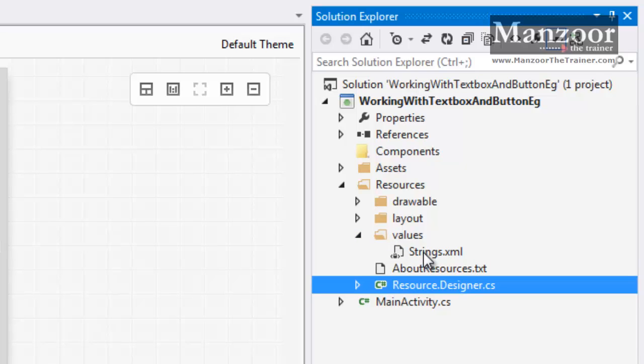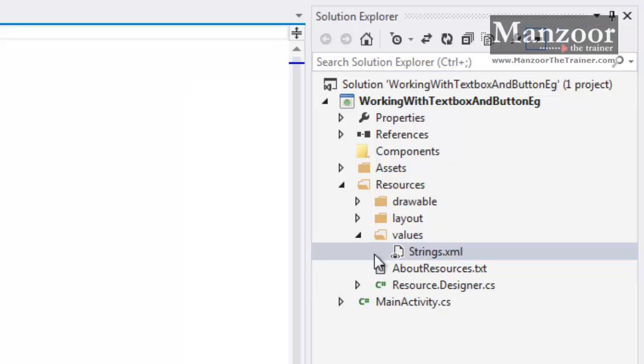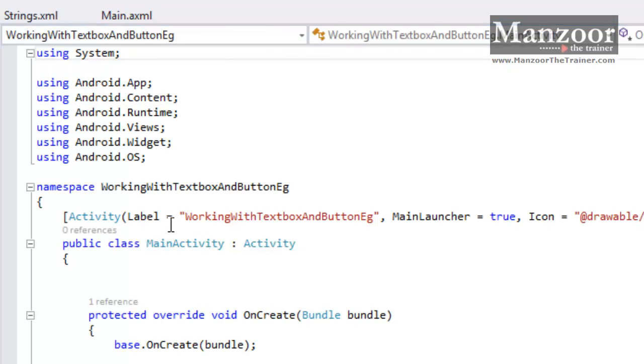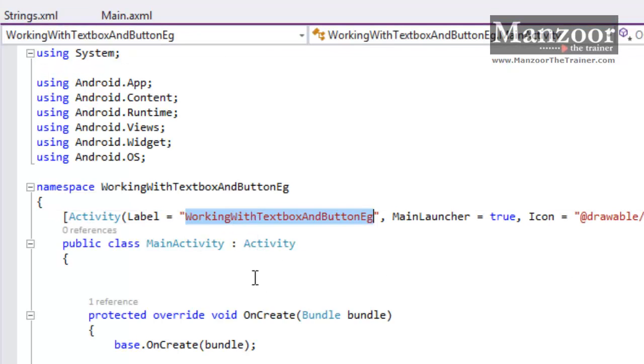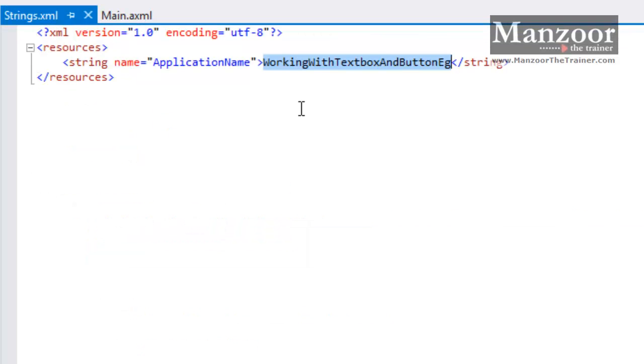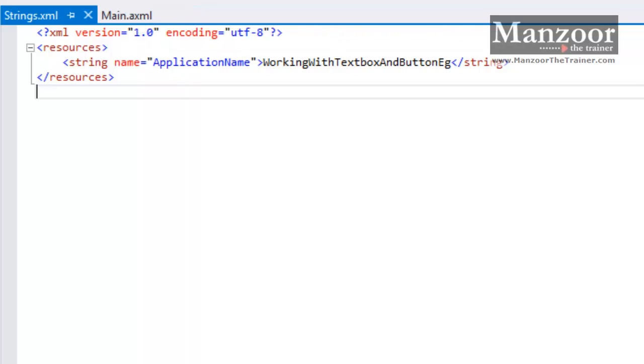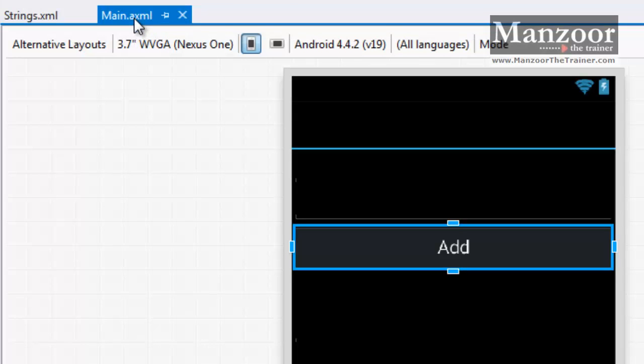It contains an XML file that is nothing but strings.xml. Now if you see that there is a tag called as string and the application name resides here. And this is the application name that we are setting in our main activity. The label whatever we are setting. Fine. Now what is the use of this? Use of this, let us see that practically.